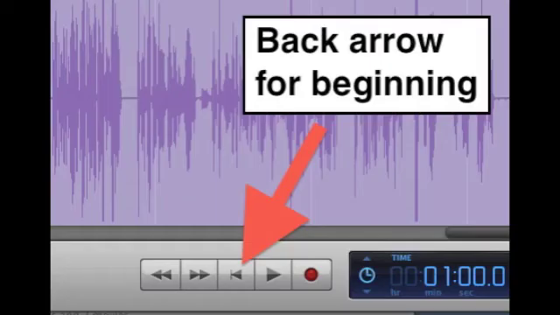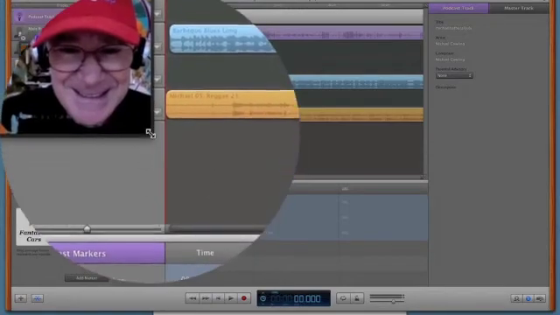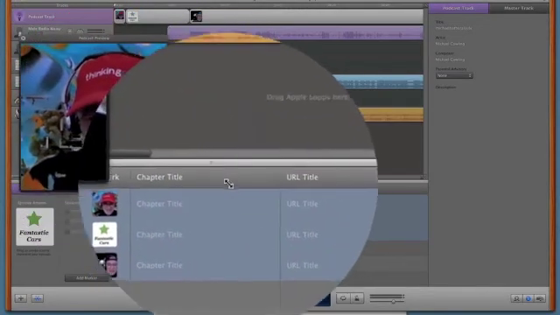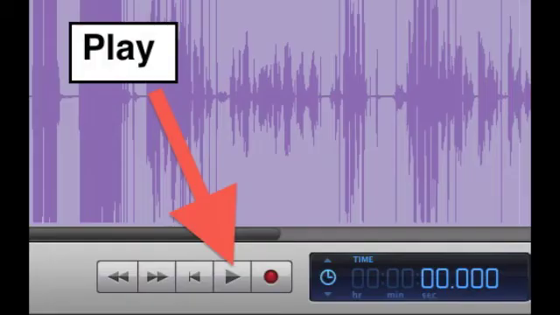To view your podcast, go back to the start. Before you click play, click the tiny picture near the words podcast track, and you should see a larger preview window. If you want a larger preview, then drag the bottom right corner until you reach the size you want. Now, you can click play.